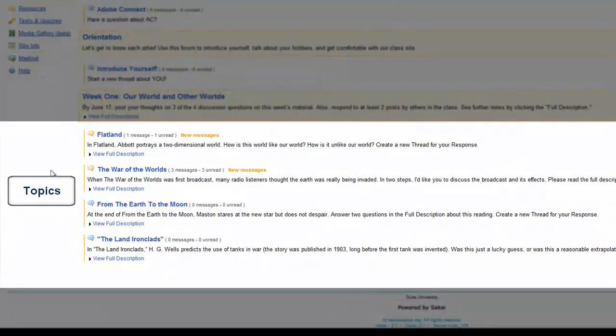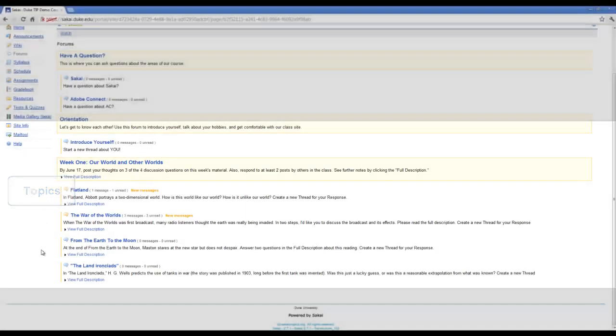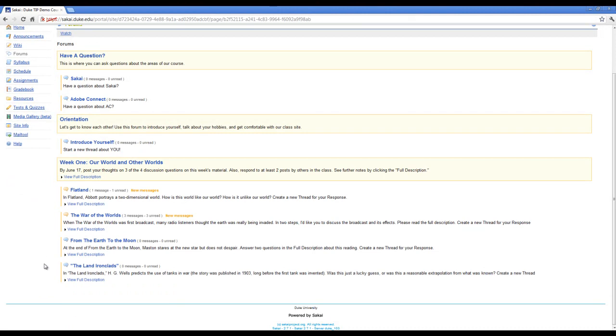Underneath the forum are subcategories called topics. Sometimes a forum will have a few different subcategories for discussion. These topics have a small speech bubble beside them. That bubble shows us that this is where the conversation is happening. Your instructor will write specific instructions about what she or he wants you to talk about within that topic area. This Week 1 Our World and Other Worlds forum has 4 topics, and I've been instructed to post my thoughts in 3 of the 4 topics.